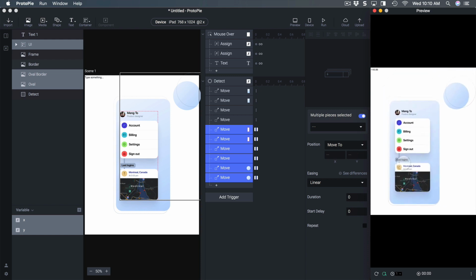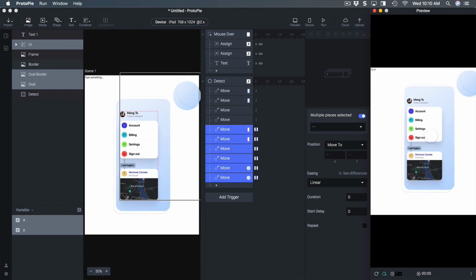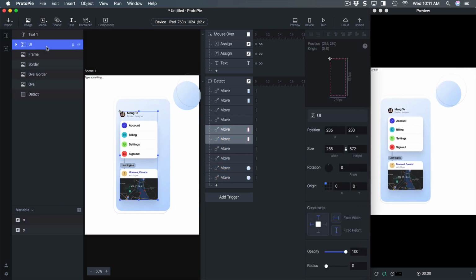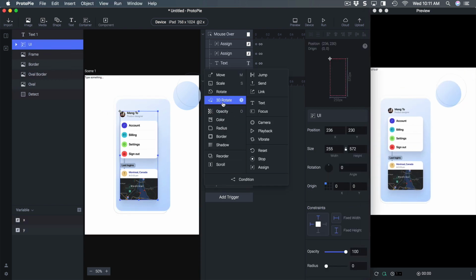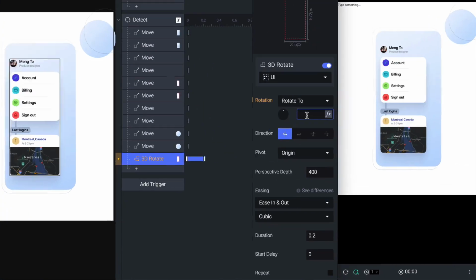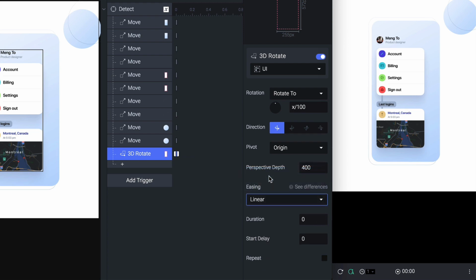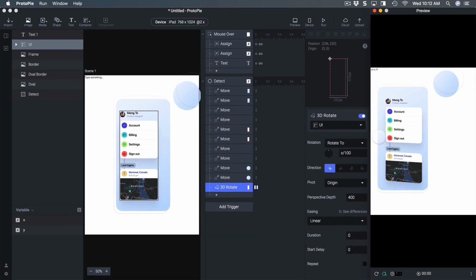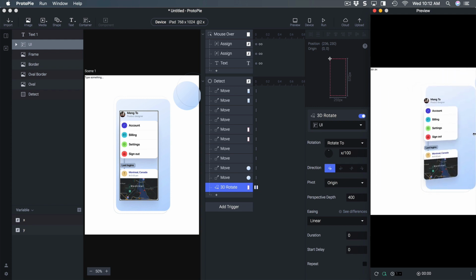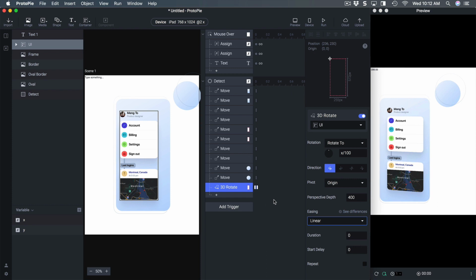The only thing that's left is to do a little bit of 3D transform to add a nice touch to this. Let's start with the UI. We're gonna add a 3D rotate response, set rotate to, and use the variable x divided by 100. Make sure to set the duration to 0, linear animation, and now we have a really nice 3D transform effect. It's going to be more apparent when we apply to the other two frames.